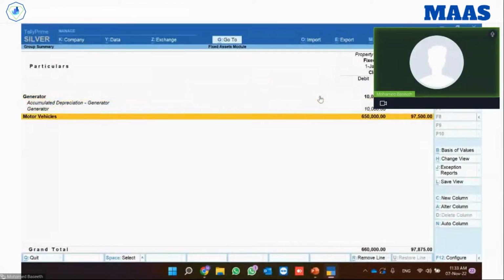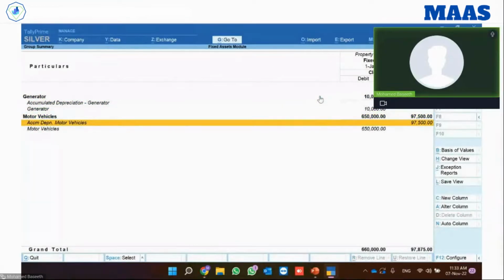So this is the depreciation that came automatically as a result of the fixed asset module. This is how you can automatically run the depreciation. For example purposes, I have kept it simple with only two assets. We can have any number of assets included in the fixed asset register, and then we can run the depreciation as well.